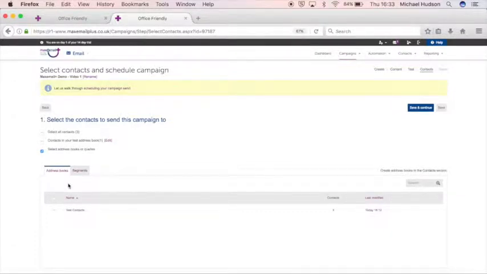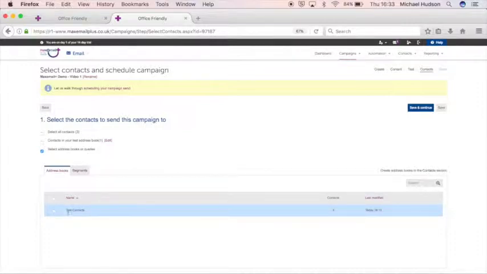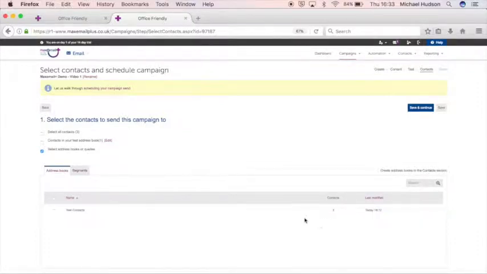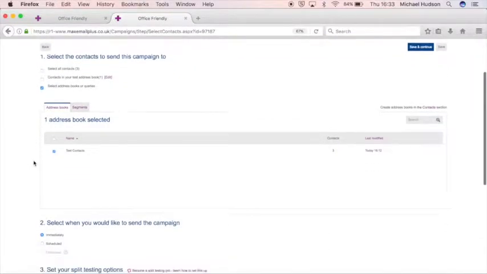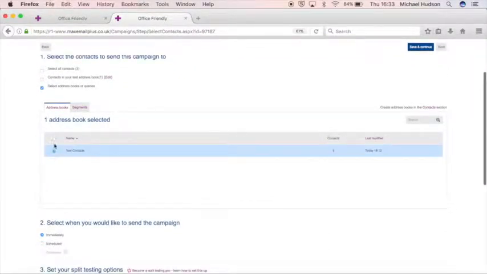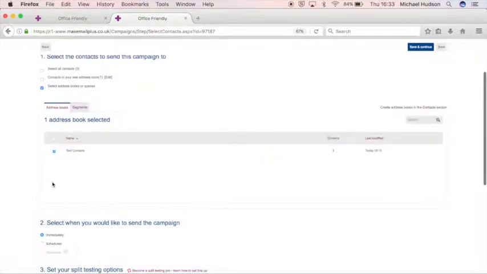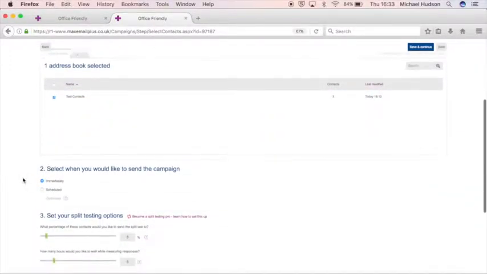Now, we only have one address book at the moment, and that's test contacts. That's got 3 people in it. So if I select that, but depending on how many address books you've got, you can select all of them, or you can select very specific ones. Step 2, you choose when you'd like to send the campaign. You can select immediately, or you can schedule it.